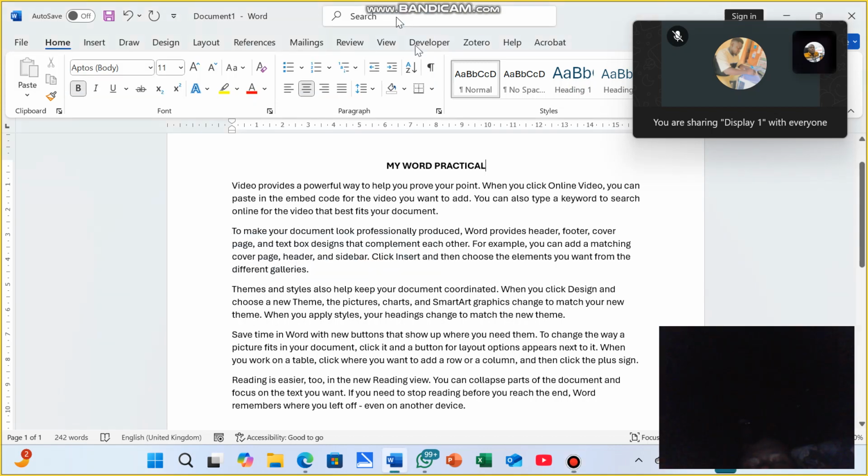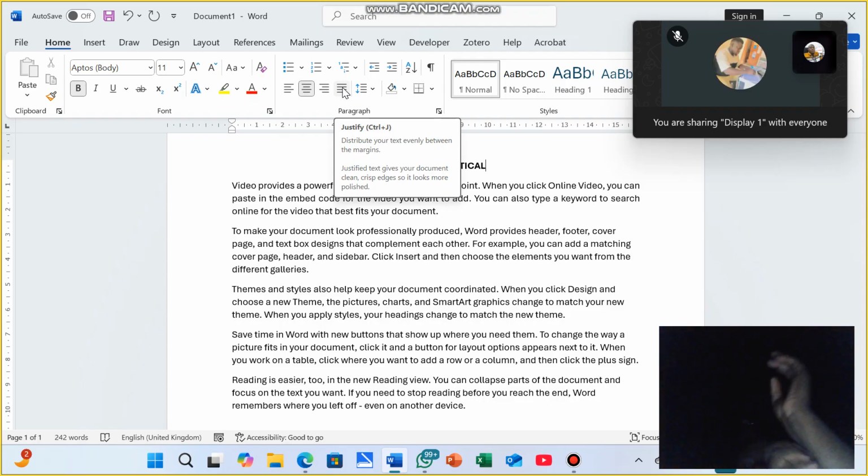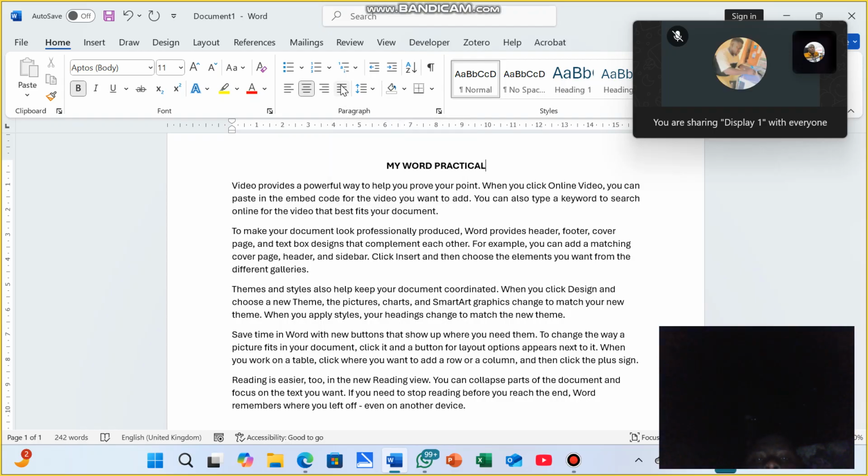All right. Okay, so this is what justify does. It makes sure that you have an equal amount of space on the right and left hand side. So you can see now here both paragraphs are now in line. They are now both in line. So that is what justify does. And the shortcut for justify is Control J.